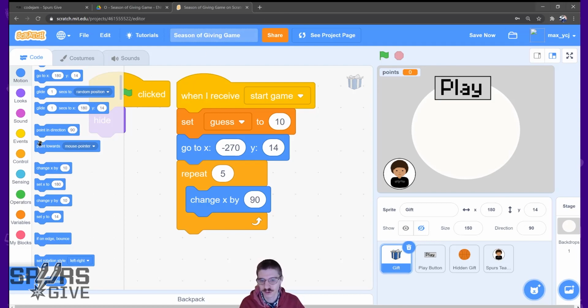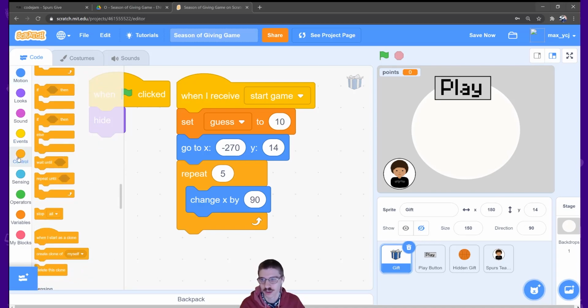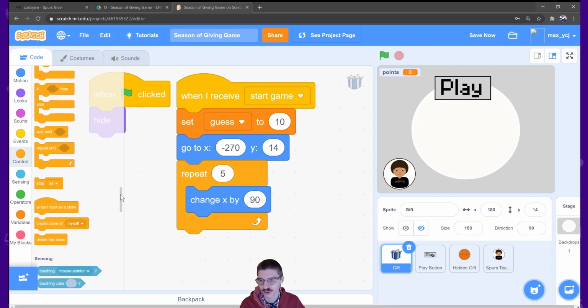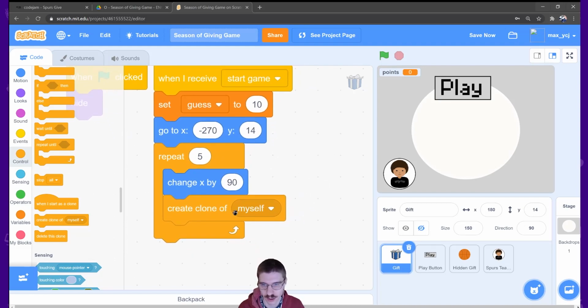So the next block that we'll need is a block from control. If you go to the control where we got our repeat loop, this one will be all the way at the bottom, the second from the bottom actually, and it says create clone of myself. So this is what will actually create each clone. Remember, we're going to create 5 clones. And there's no need to change this from the dropdown. We want it to be myself because that'll be the gift sprite, which we do want 5 of.